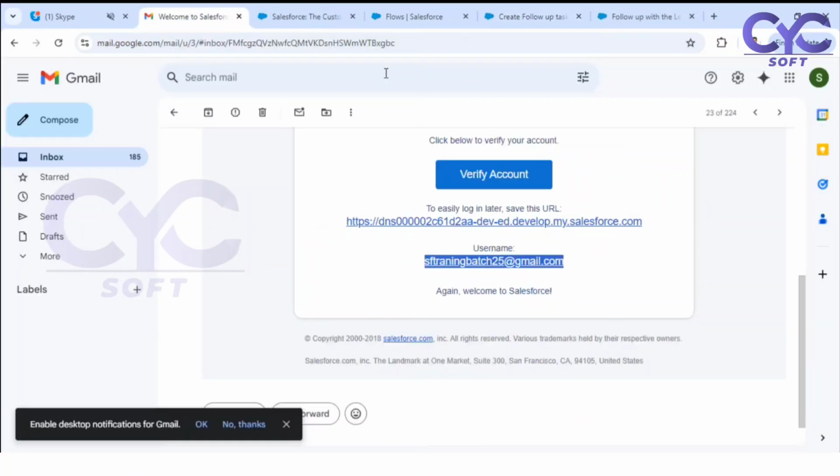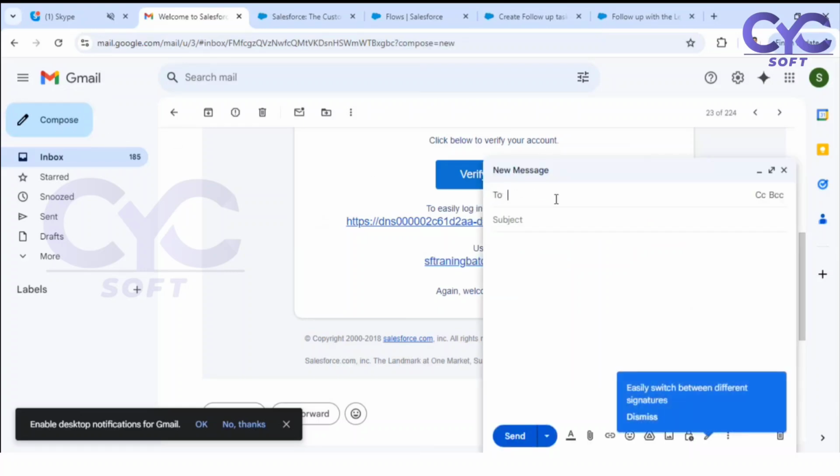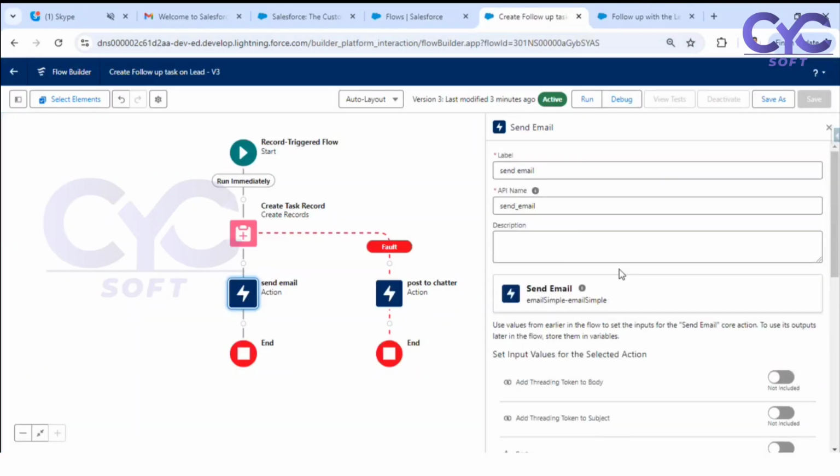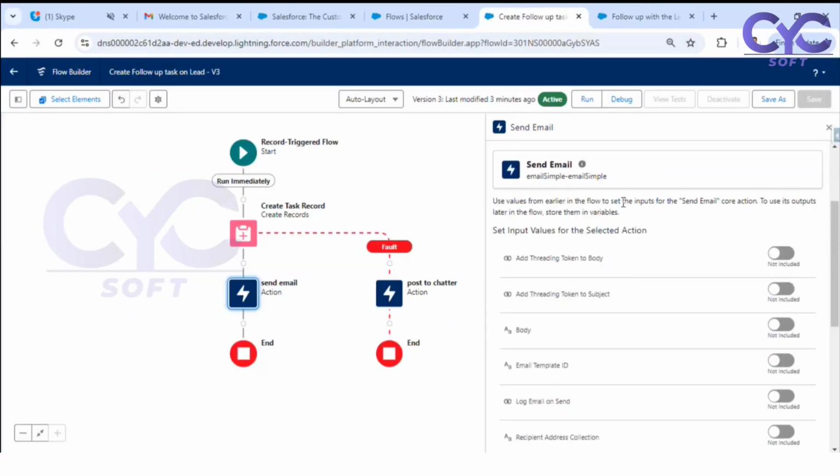Let me open this email, create a new one. The to address we require, the subject we require, and the body. These are the main three components, right? Whenever we are sending an email. So come down. In order to send an email, these are some of the input values we need to give.